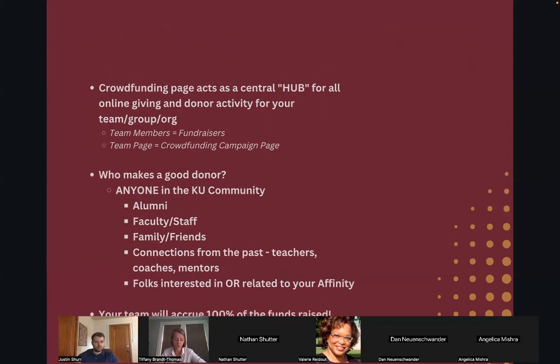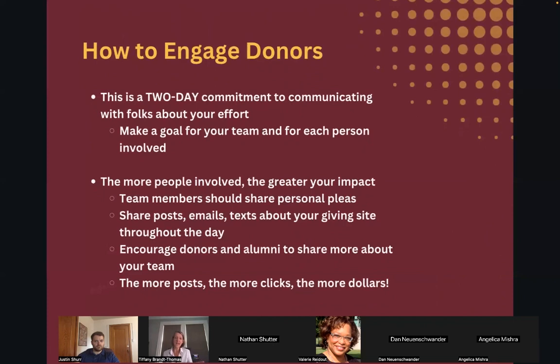Okay, so we'll just move ahead then. How do we engage donors? So this is just a 2-day commitment out of those folks who you're involving in your team. Like I said, the more folks that we get involved, the greater your impact.